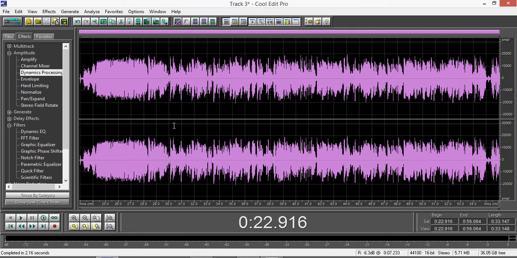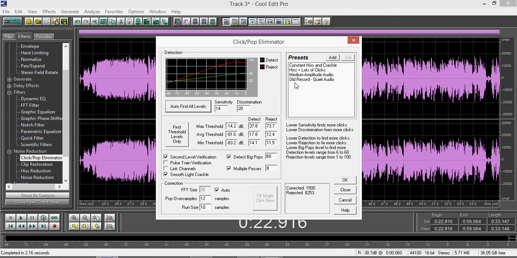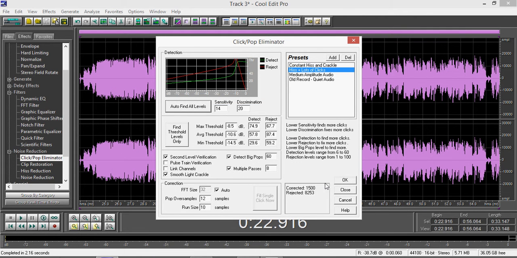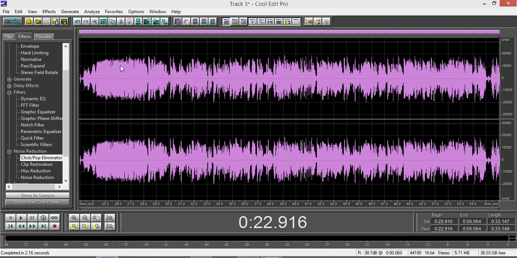Alright, so I'm going to show you the difference between the small files. Well, it's about the same, not that far. Find all audio levels. Remember, here's lots of clicks, man. Find all audio levels. So it's breaking it down, then press OK. Going fast, man. Alright, so we got it now. Alright, so we just mastered that.